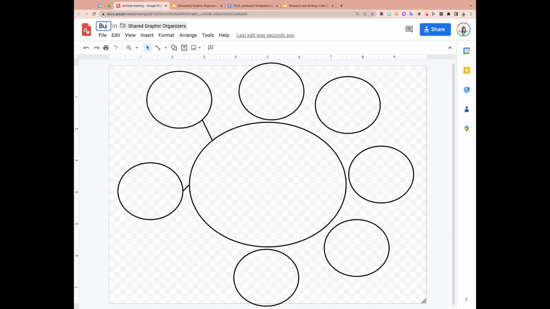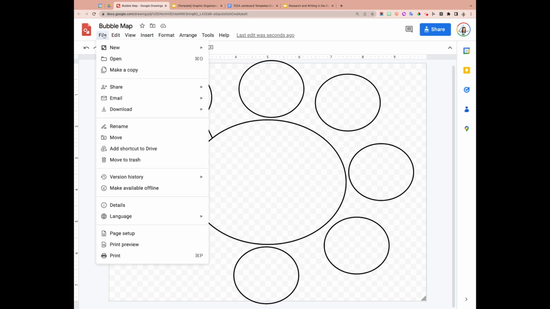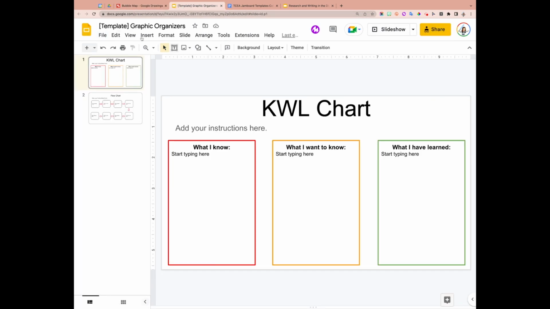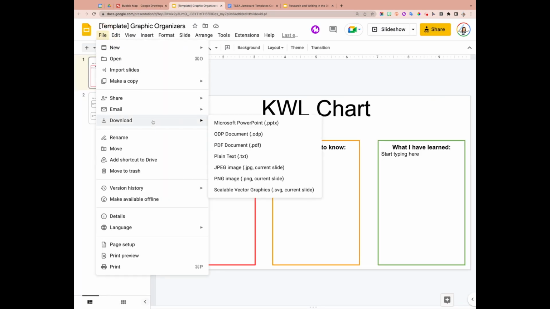So I would call this bubble map. And then I could utilize this. You could also, inside of Google Drawings, download this as a PDF if you wanted to share it as a PDF, or different image options. If you built this in Google Slides, when you go to download, you do have the option also to download as a PowerPoint, if that's an easier way to share.